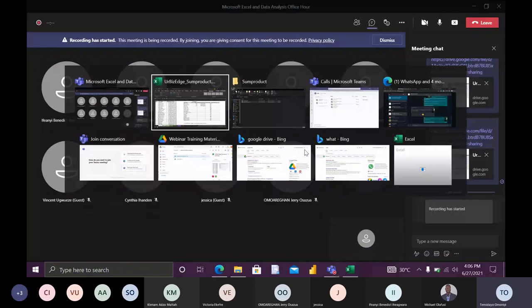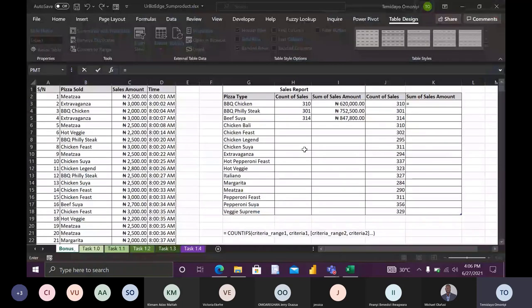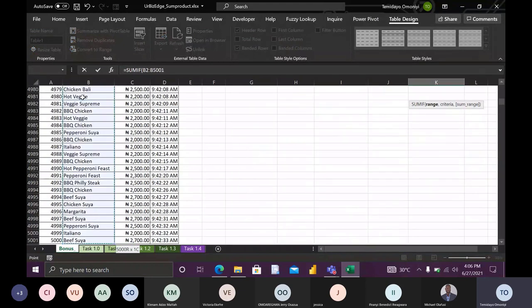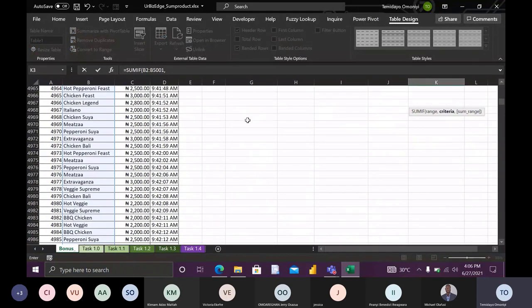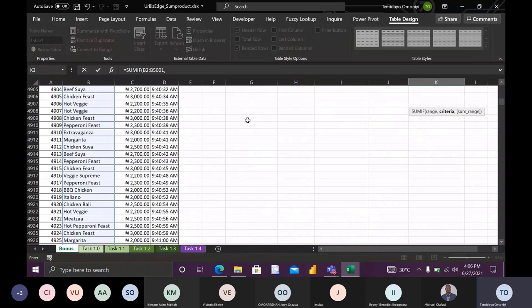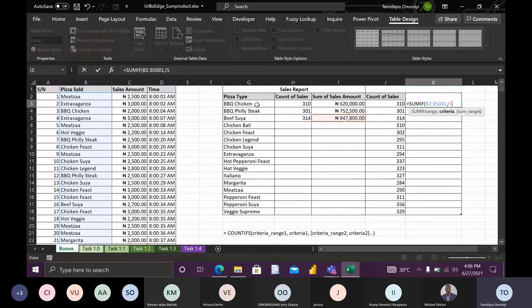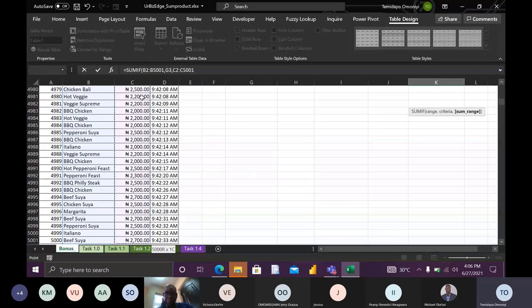Okay. I come to the SUMIF. I say SUMIF. I say the range. The range, that's the range of pizza sold. I press Ctrl Shift and select all. I press comma. The next step is the criteria, right? The criteria is barbecue chicken. I press comma. The last step here is what? Sum range. Sum range. I close bracket and I press enter.